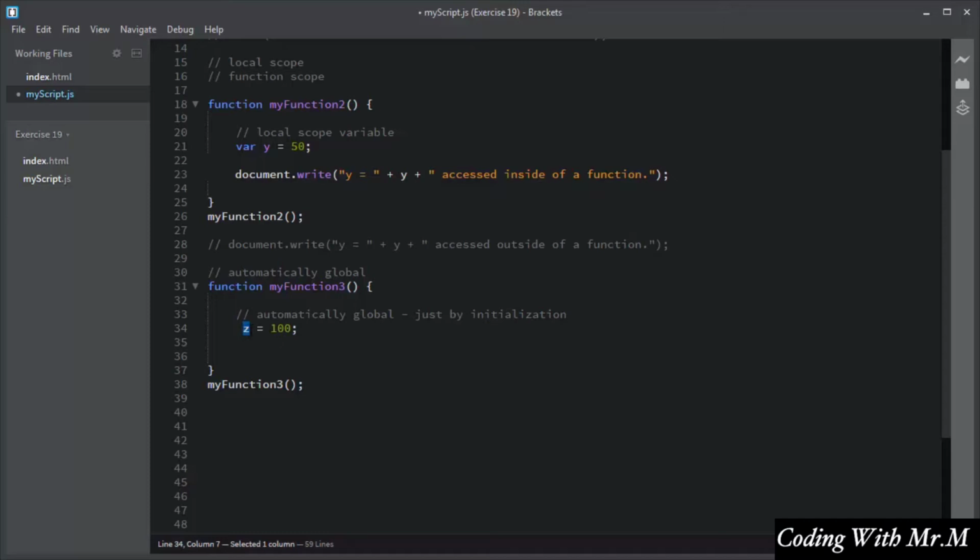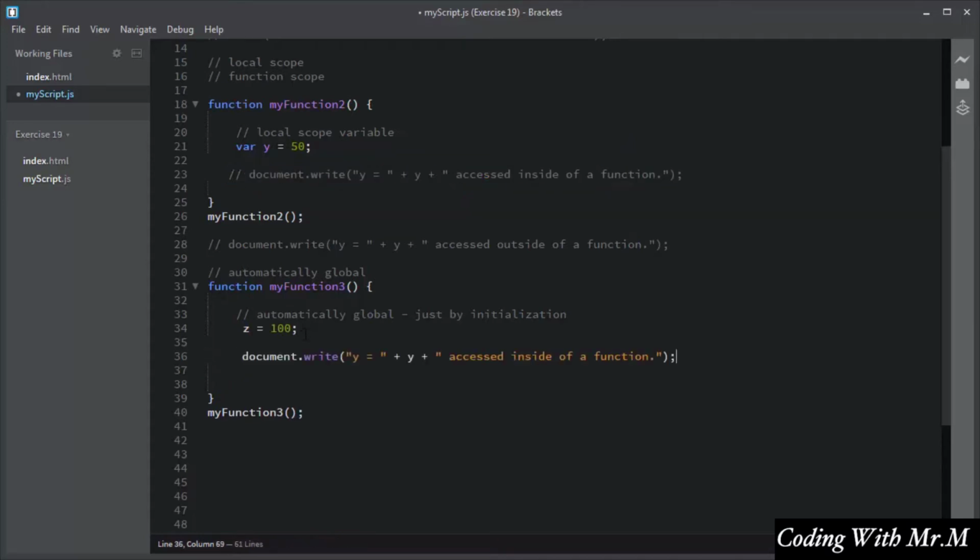Let me access this variable z inside of this function. I will copy this line of code. I will also comment out this line of code because I don't need it. I will paste it inside this function and replace y with z. So using this statement, I am accessing the variable z inside of this function. And I will also copy this line of code and paste it outside of this function, and I will say accessed outside of this function. Now in this case, this line of code will not generate an error because the variable z has global scope just by assigning it a value.